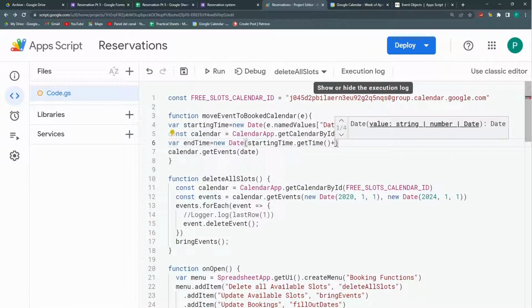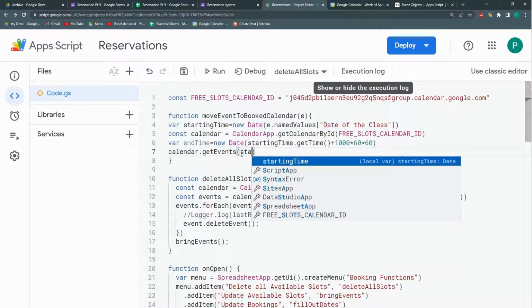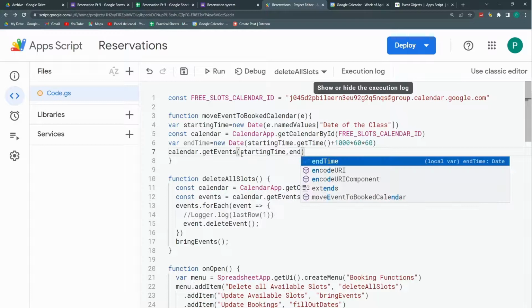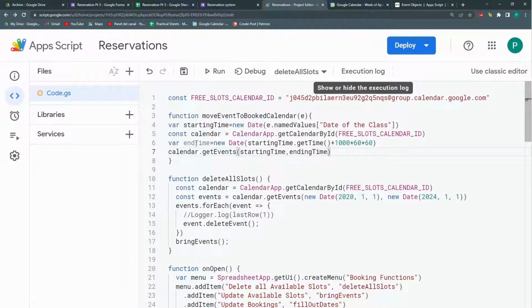How do we add an hour? This get time is in milliseconds. So I'm going to add 1000 milliseconds, that is 1 second, times 60 seconds, that is 1 minute, times 60 minutes, that is 1 hour. Okay, so this is 1 hour. So I'm adding 1 hour. So the starting time will be the date of the class, and the end time will be 1 hour after that. Here in get events, we're going to get events starting time and ending time. Let's call it ending time. Also here.